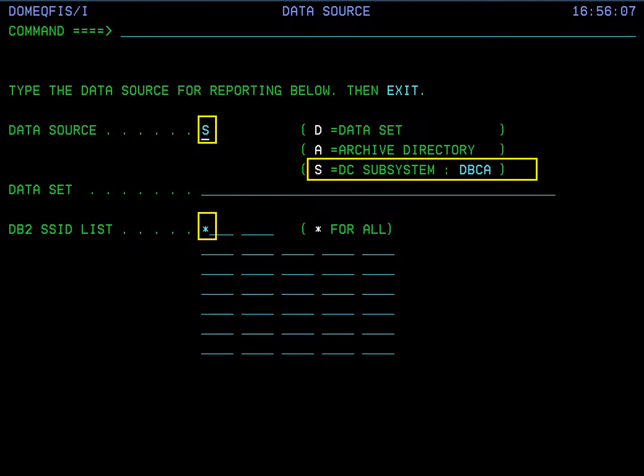and we could have also indicated that we want all DB2s defined to this data collector. We could have indicated to only use certain DB2s by specifying the DB2 subsystem names in the DB2 SSID list, or we can specify an asterisk for all. The other data source option is to specify an active or an archive trace data set. When we are finished with our data source selection, we can return to the SQL Workload Analysis menu by hitting the F3 key.